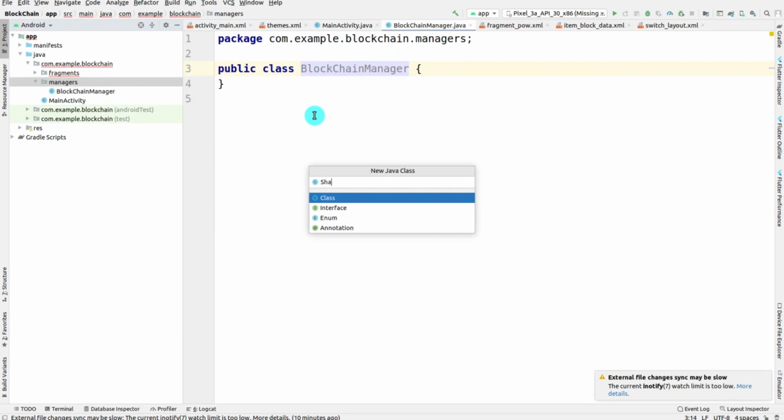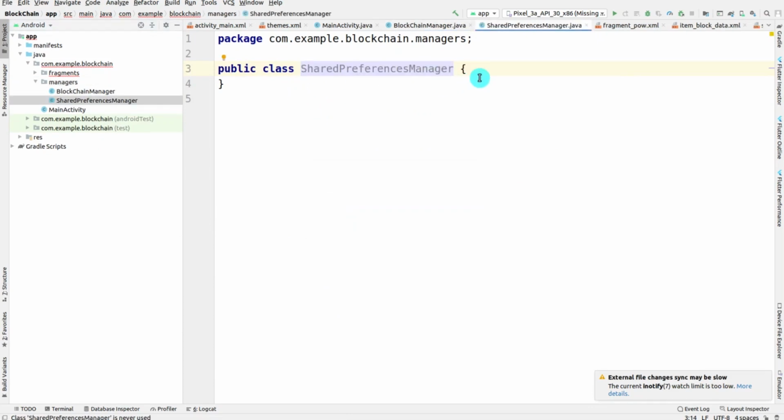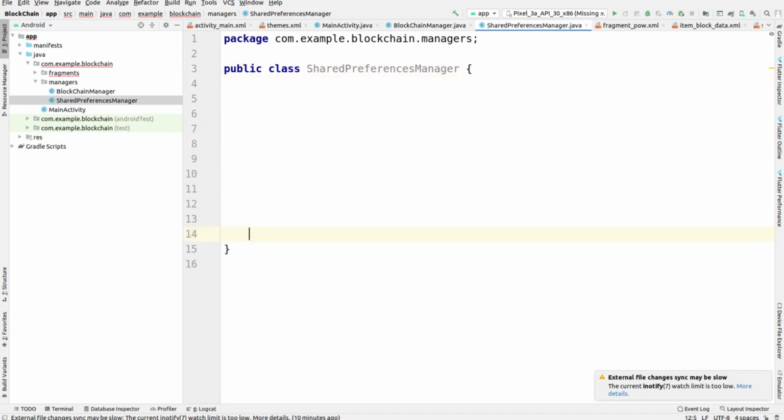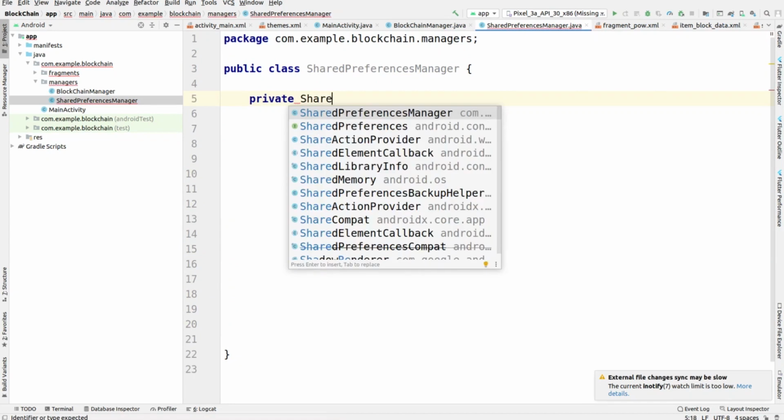And then one more Java class we have to create, that is shared preferences, that we are going to use to manage the shared preference operations, to save our activities when we close the app in a particular time period.